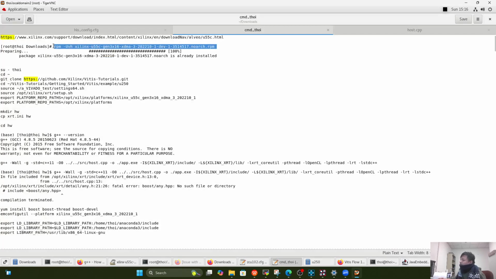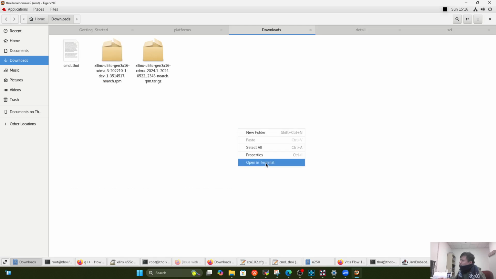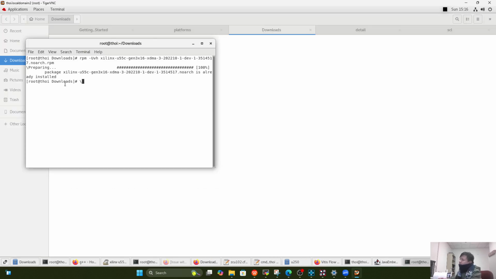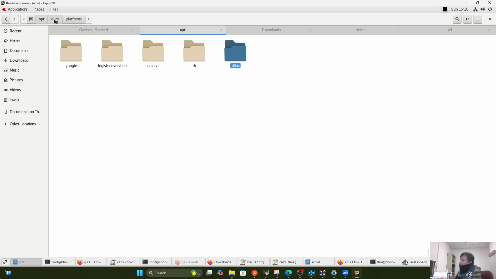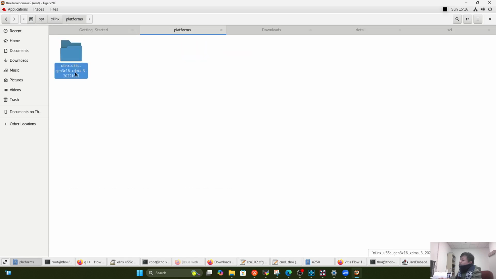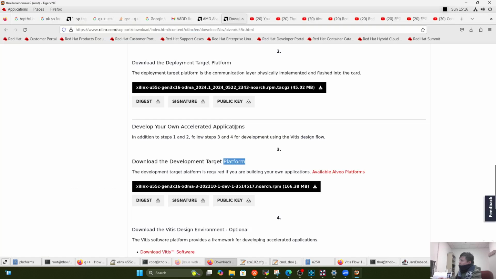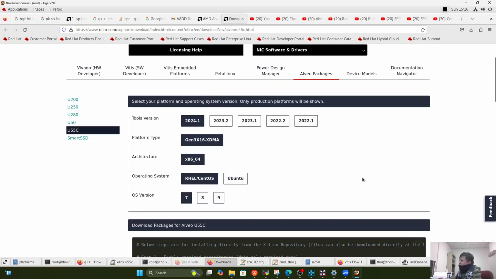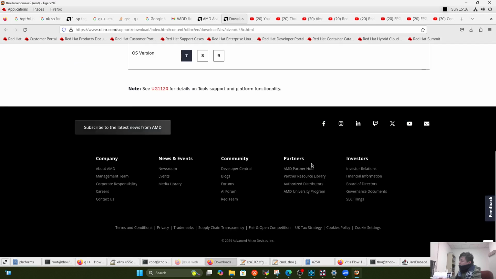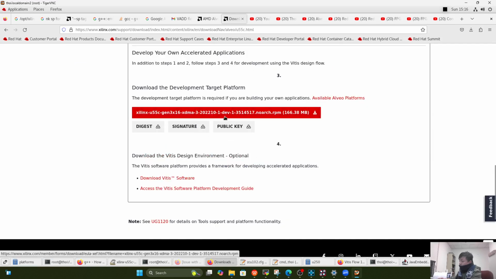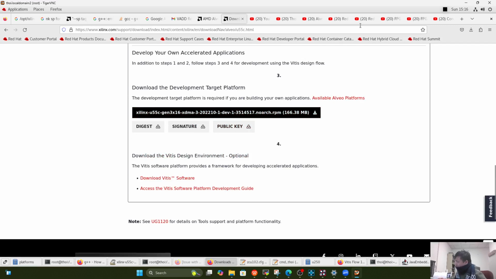So I have installed the platform, these RPM files right here. All right, so as you can see, it's already installed, and this is installed right here in this location: opt, Xilinx, and platforms. So this is the one, U55C 2022, and yeah, 2022 is for 2024, and even 2023 uses 2022. So it's the same for the platform. It's the same for all Vivado versions.